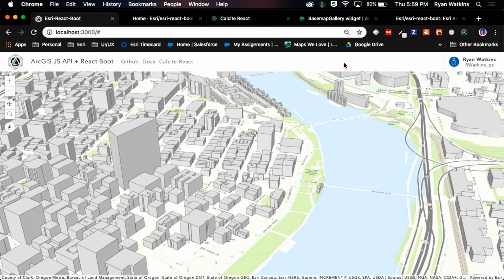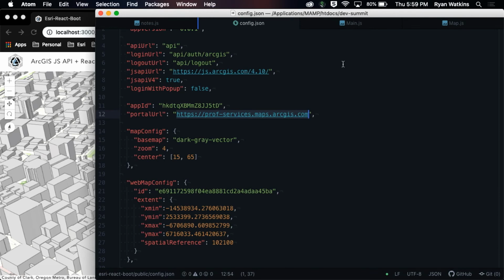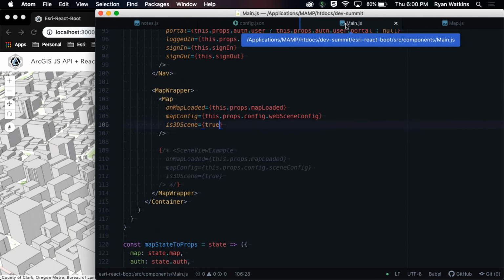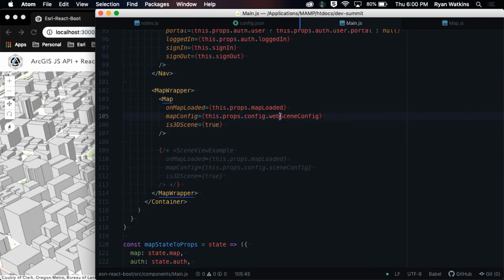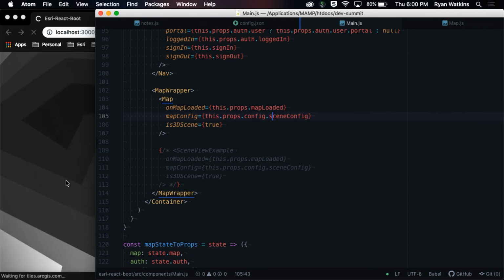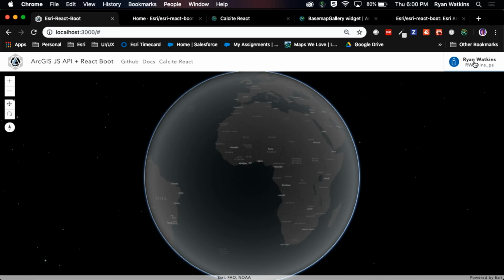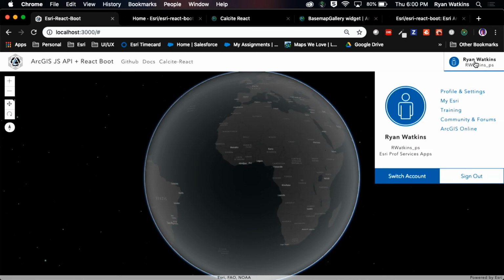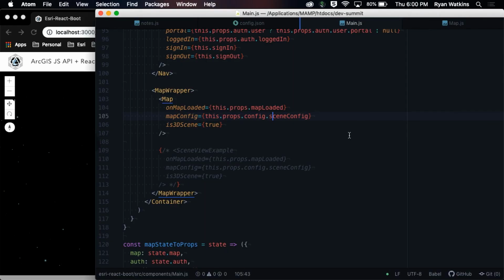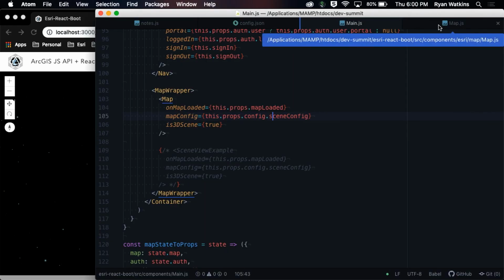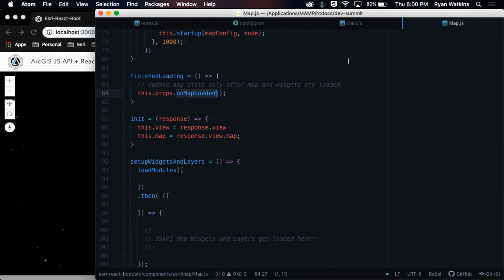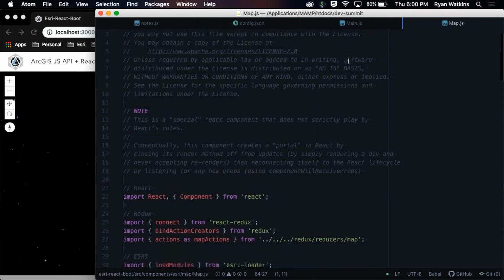So that's it on the surface level for the map, but we can go ahead and dive a little bit deeper still. If I go out to main and I just use my regular scene config for this next one. So I'm loading up a regular scene config. I'm still authenticated. And we'll take a look at the actual map component itself.